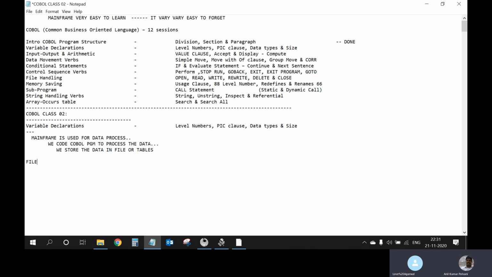Now, what we do here is when we want to process any data from files and tables, first we need to get the data as input to the COBOL program and store them in variables. Once the data is stored in the temporary memory of variables, we apply the logic requested for this program, then send the processed data as output to a file or a table.